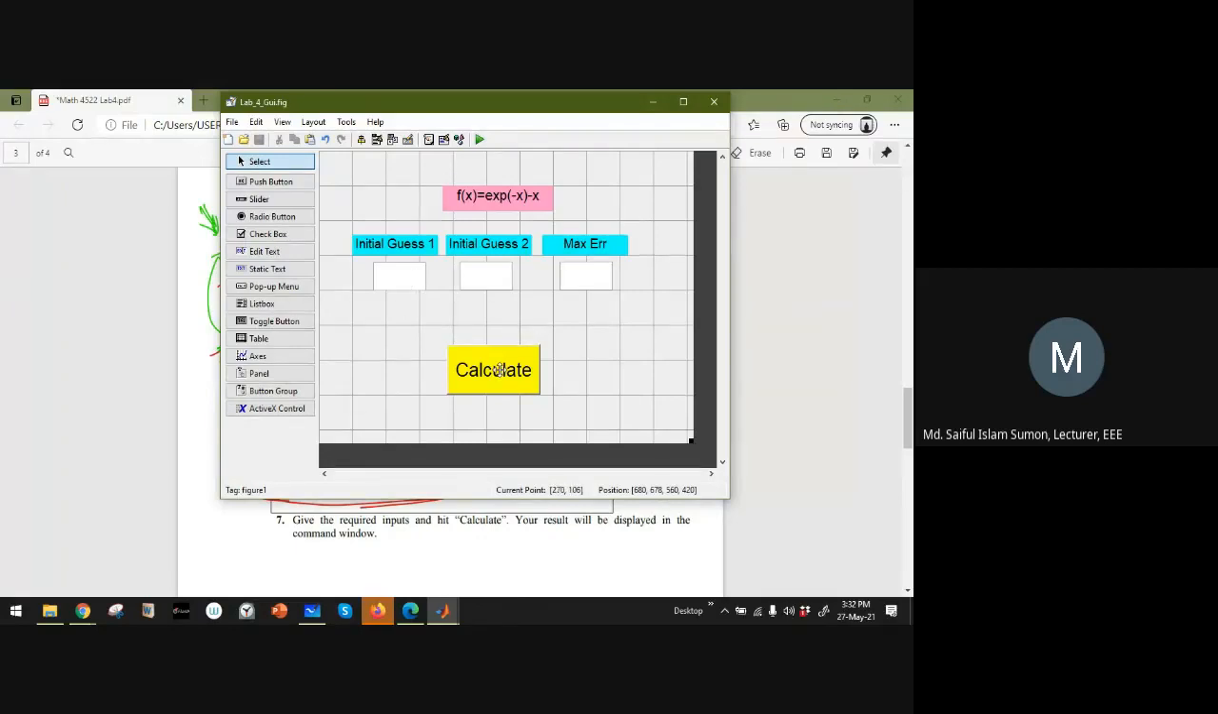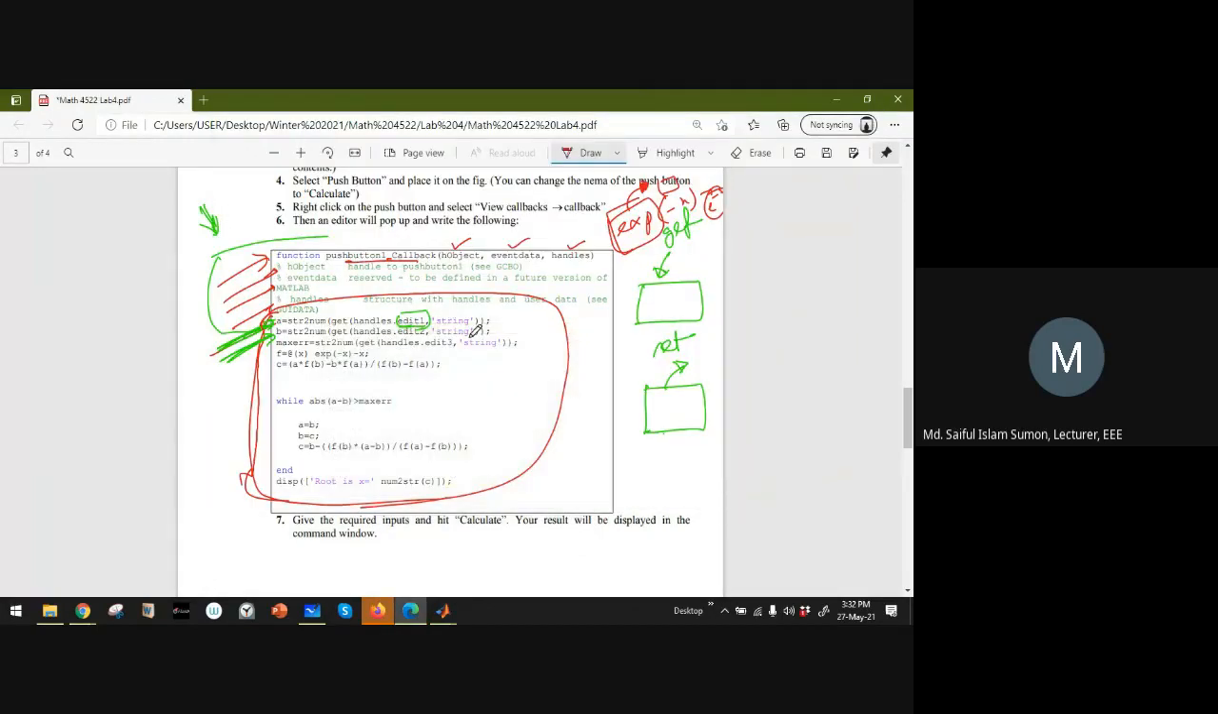What I want to do is this: in calculate, whenever I go to callback, you will be able to see, as you have seen already, that this portion is given by default. So I don't want to modify anything there. I just keep that portion the same. What I want to modify is this portion, with the help of which I can get what I need.